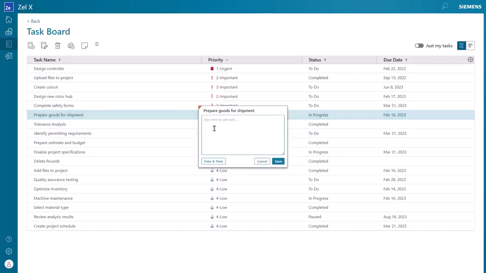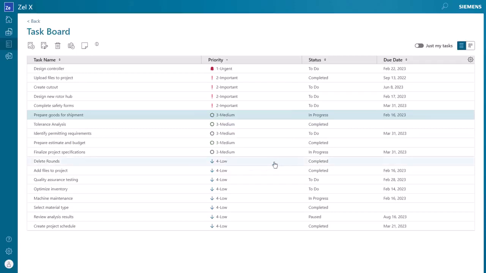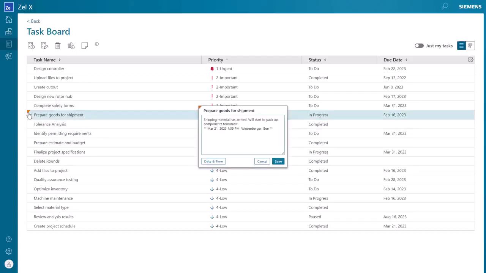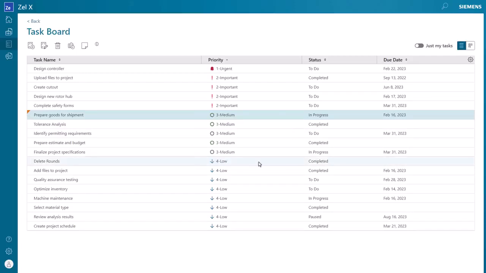Notes are a great way to add additional information to a task and help keep us on track with progress. After selecting a task, we can then click the Note button and type in whatever we want. If needed, we can also add a timestamp to the note to help keep us organized. After saving, an orange triangle appears in the corner of the task, notifying us that a note has been attached to that task, which we can open by clicking the triangle or selecting the Note command again.